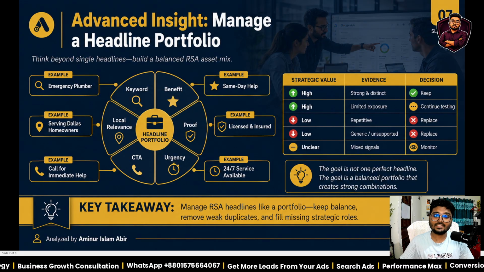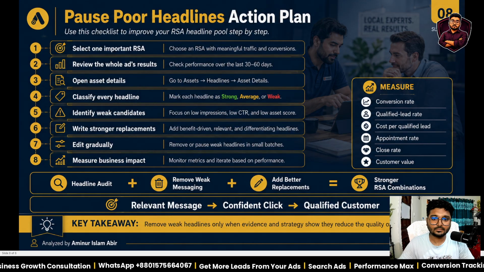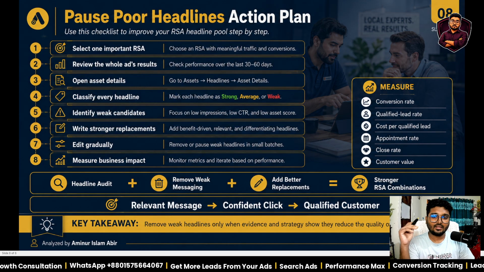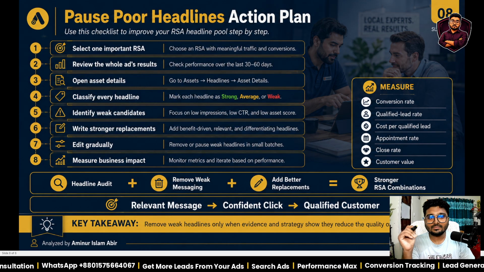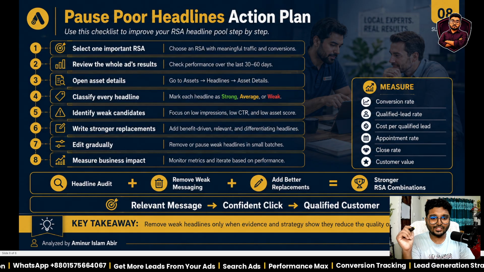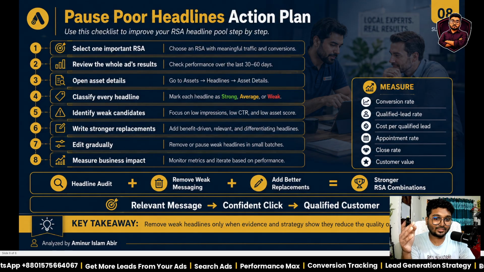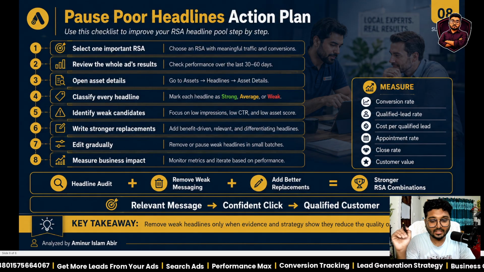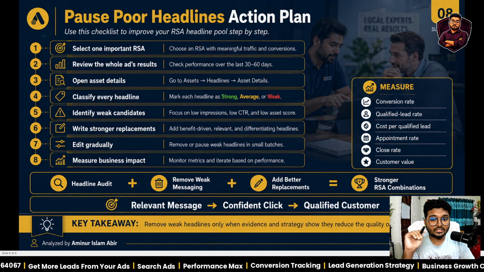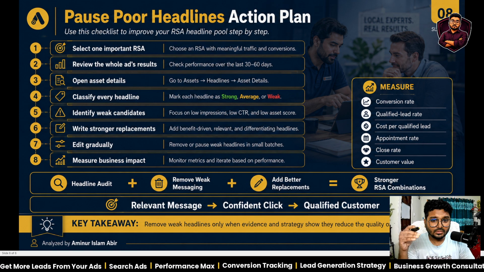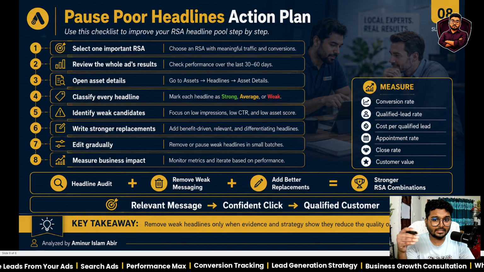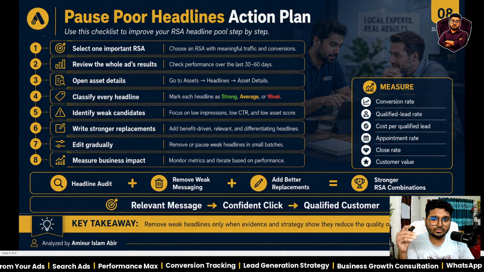Let's finish with a practical action plan. So here I give you a million dollar secret: a poor headline replacement action plan. Here is the complete process. Step 1. Select one important RSA. Start with a high spend ad group, an important service, or an RSA producing weak leads.